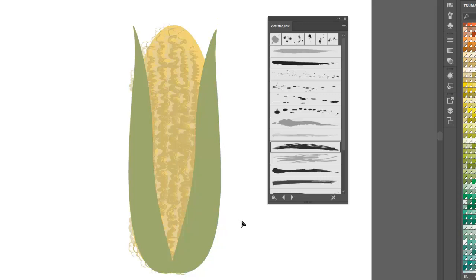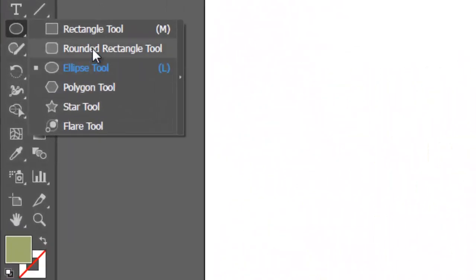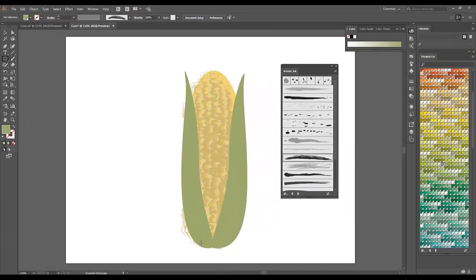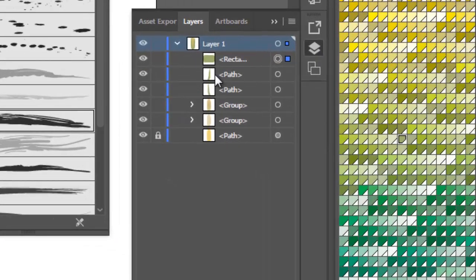And now I'm going to put the stalk on the bottom. So back to my shape tools. This time I'll grab the rounded rectangle tool and just click and drag out a stalk. And in my layers, I can see that the stalk is on top of the leaves and I want it to go underneath. So what I'm going to do is use a keyboard shortcut.